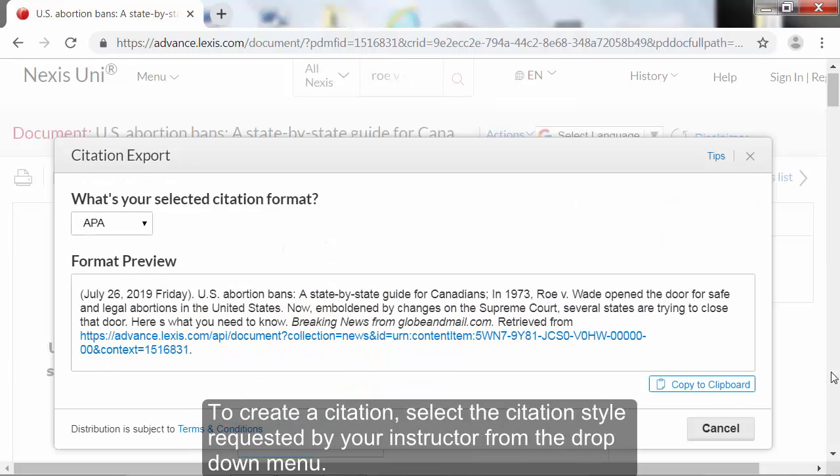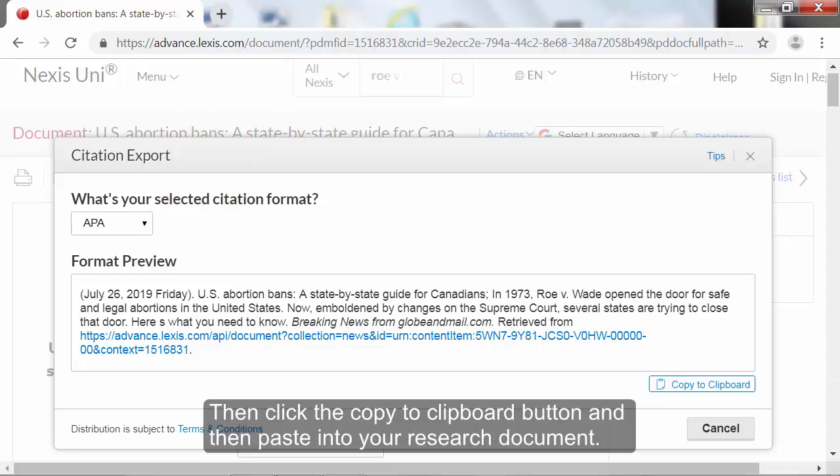To create a citation, select the citation style requested by your instructor from the drop-down menu. Then click the Copy to Clipboard button, then paste into your research document.